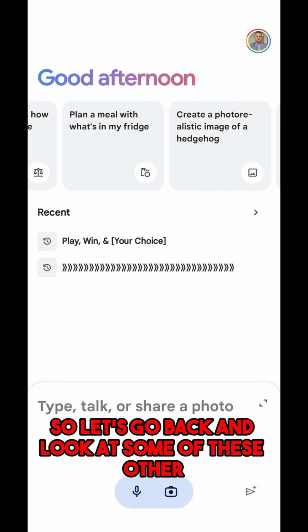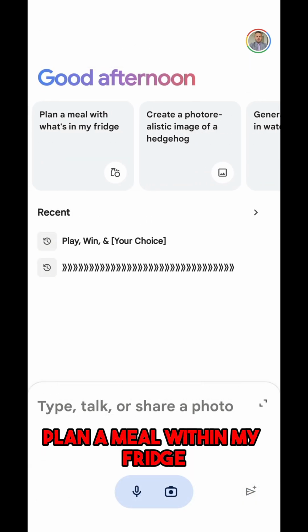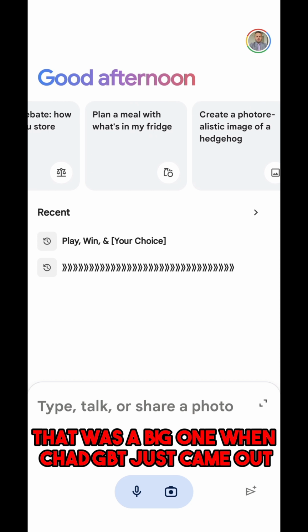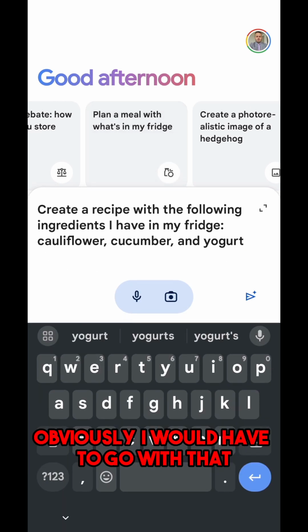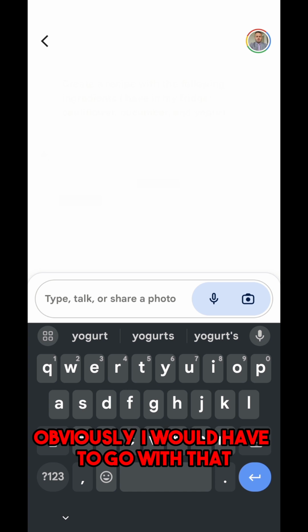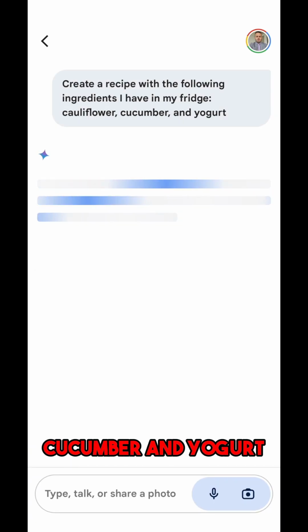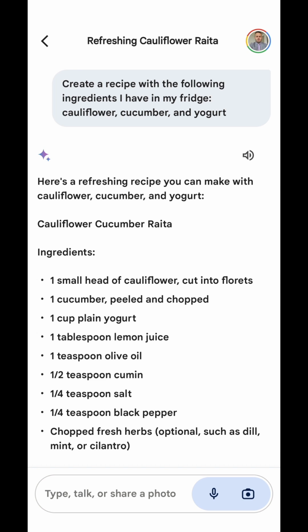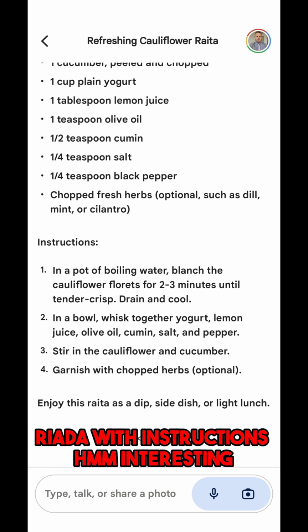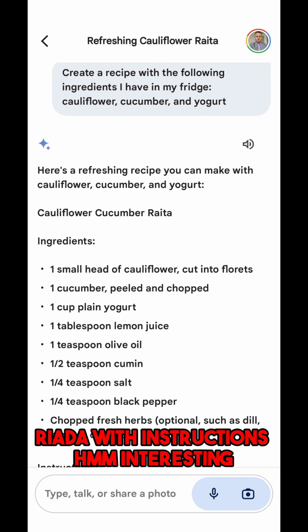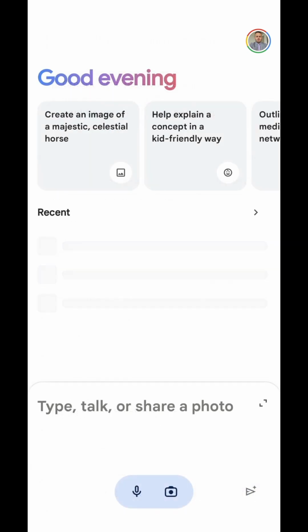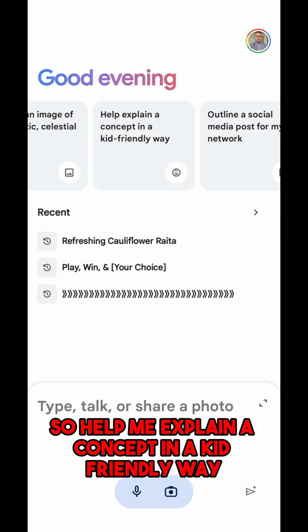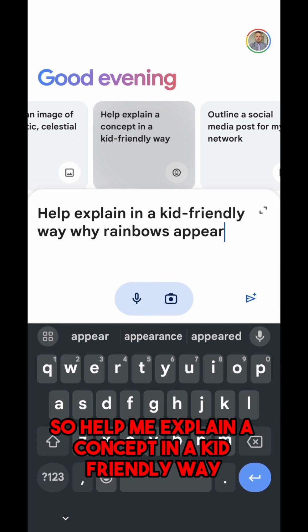So let's go back and look at some of these others. Plan a meal with what's in my fridge. That was a big one when ChatGPT just came out. Obviously, I would have to go with that. Cauliflower, cucumber, and yogurt. Maybe some sort of smoothie. We'll see what happens. Raita with instructions. Interesting.